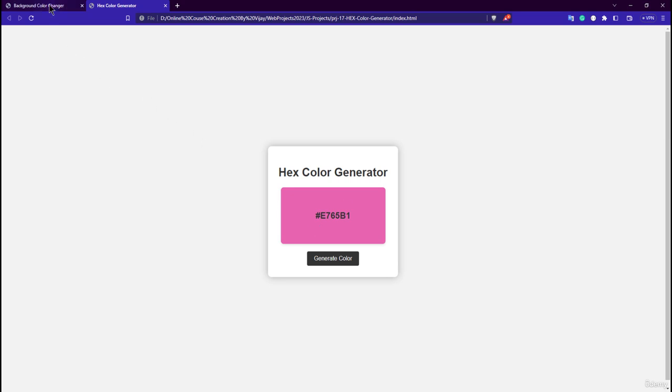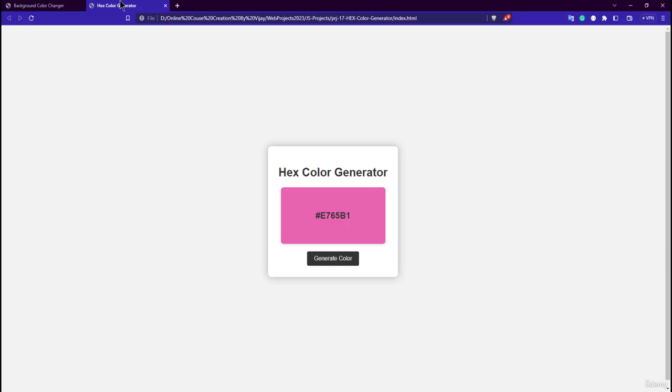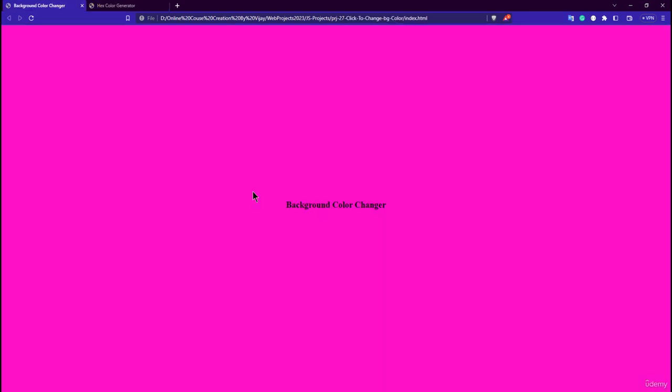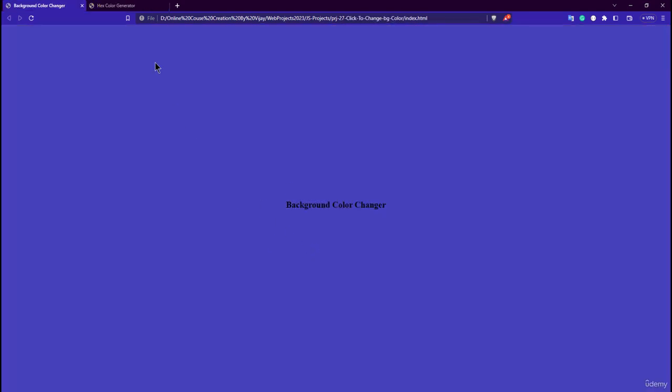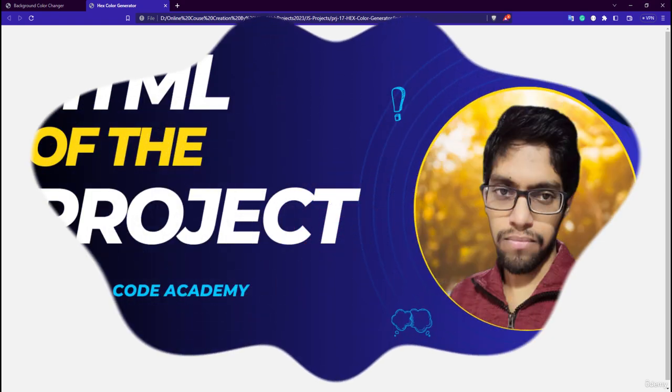The concepts that I have taught you in the previous module, meaning the previous project, will be used inside this project. So make sure you complete the previous project perfectly, because I am going to use all the logical stuff inside this hex color generator application. Instead of explaining in detail, I am going to quickly complete the code step by step. Okay, the first step is we need to start with the HTML part of this hex color generator application.